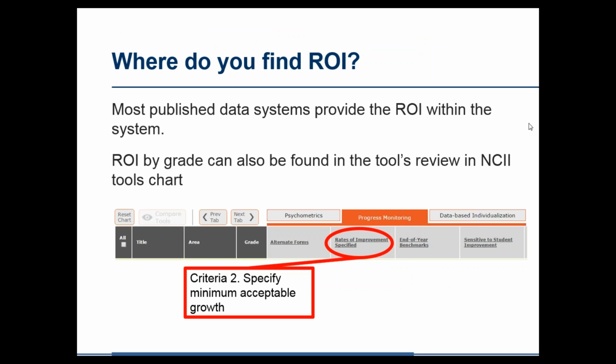So where do you find ROIs, or rates of improvement? Similar to benchmarks, most published data systems provide the ROI within the data system. You can also find ROI by grade on the NCII tools chart.